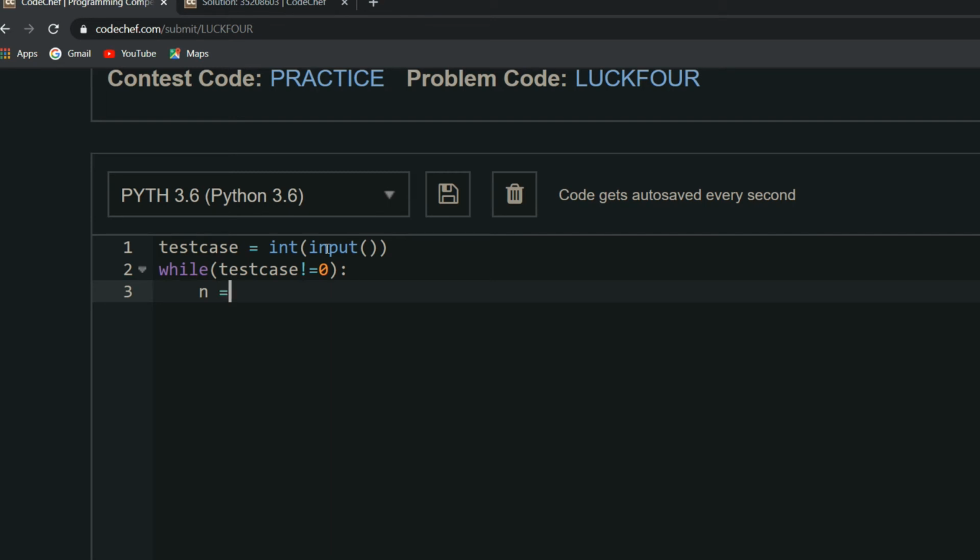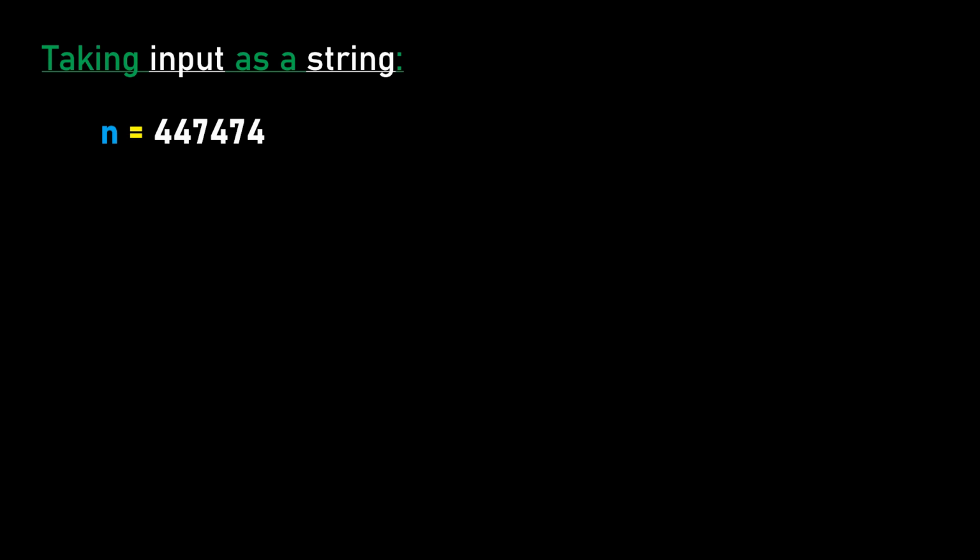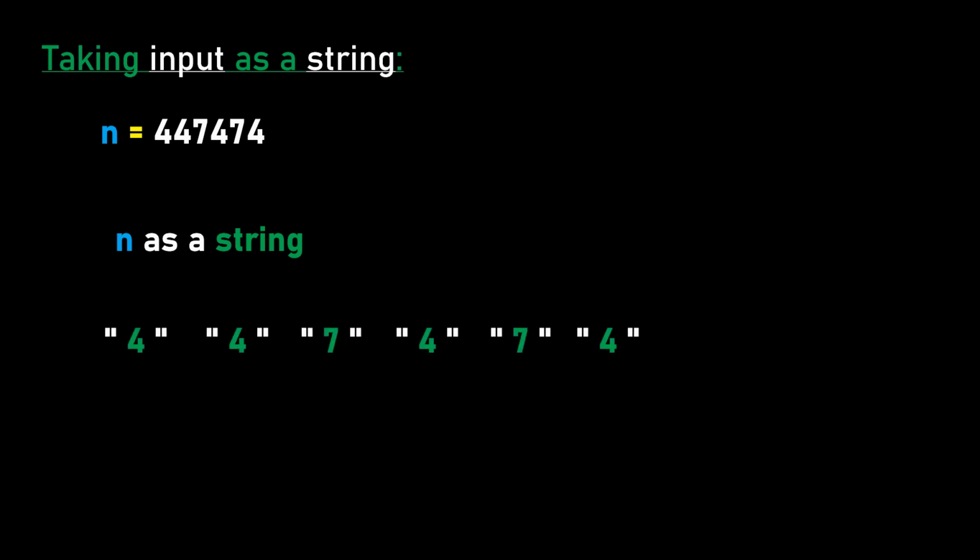If we take it as a string, then it will be easy for us to find the number 4 in it, because if we take integer n, we should do mathematical operations. Because n is stored as 447474, we should apply more steps to find the number 4. But if we take n as a string, the input will be stored as a sequence of characters, that is 447474. Then it will be easy for us to find the character 4 rather than finding the number 4.